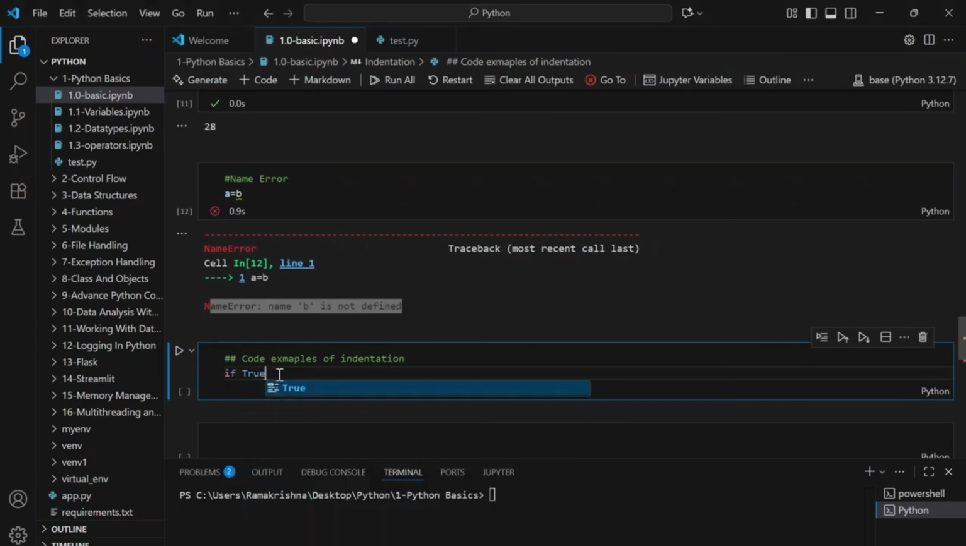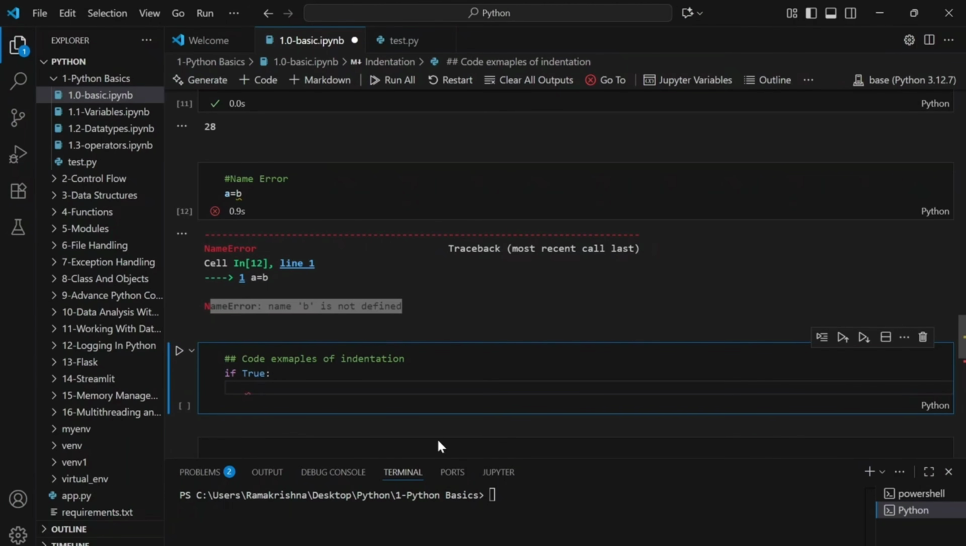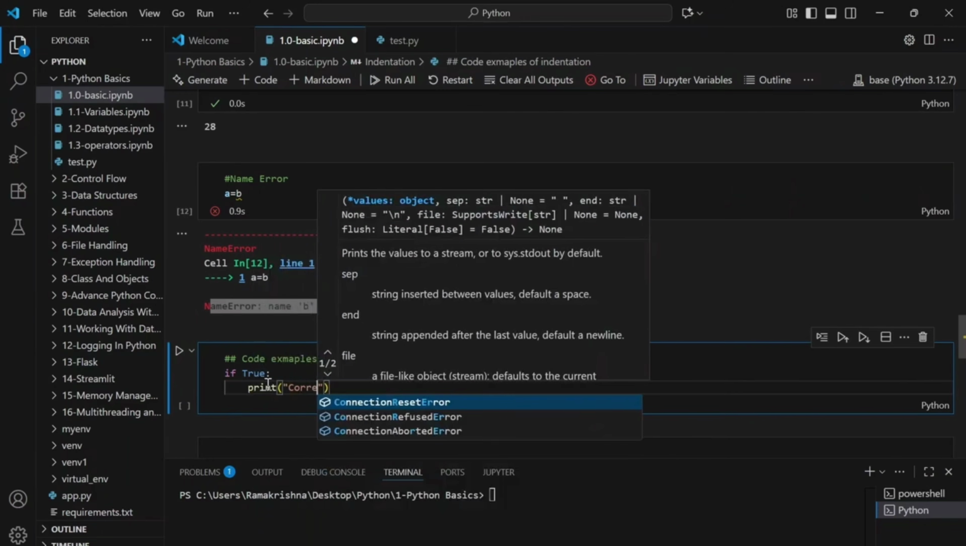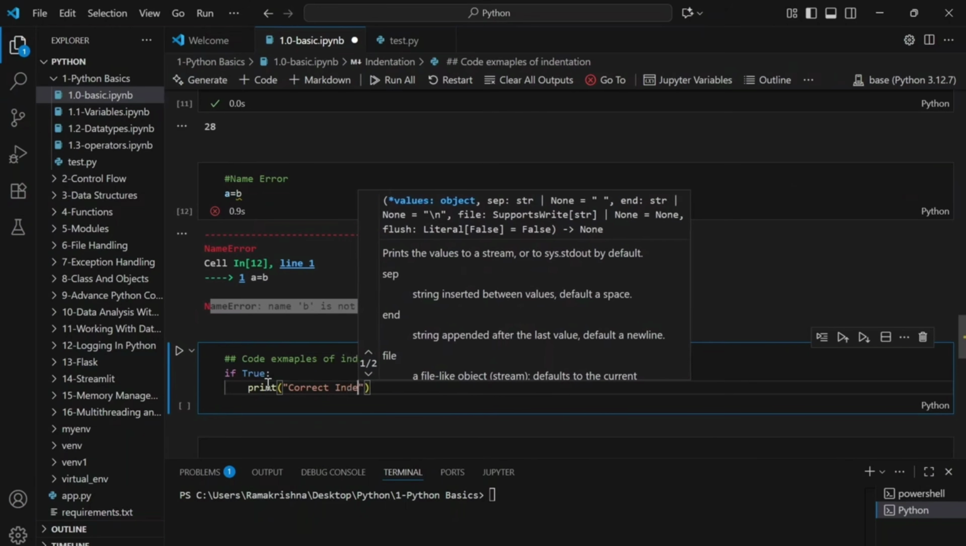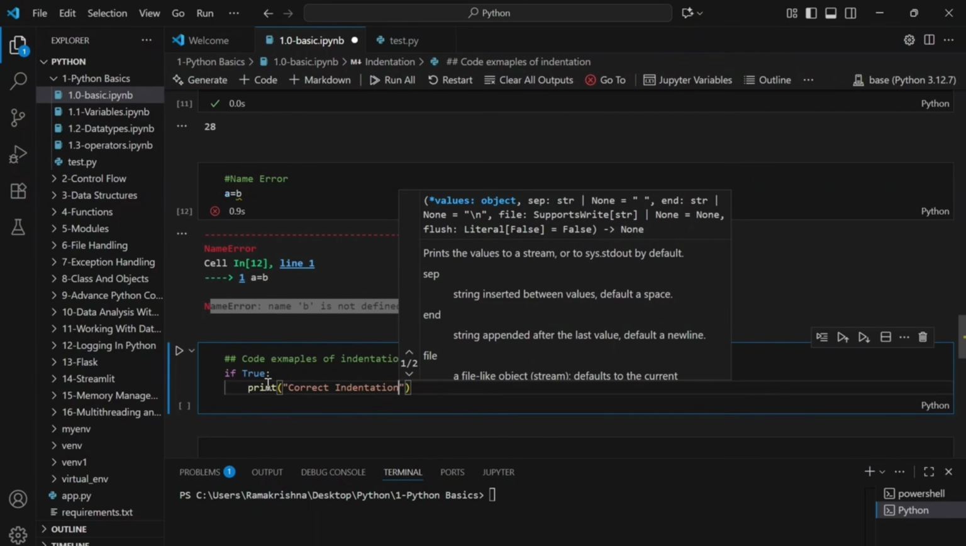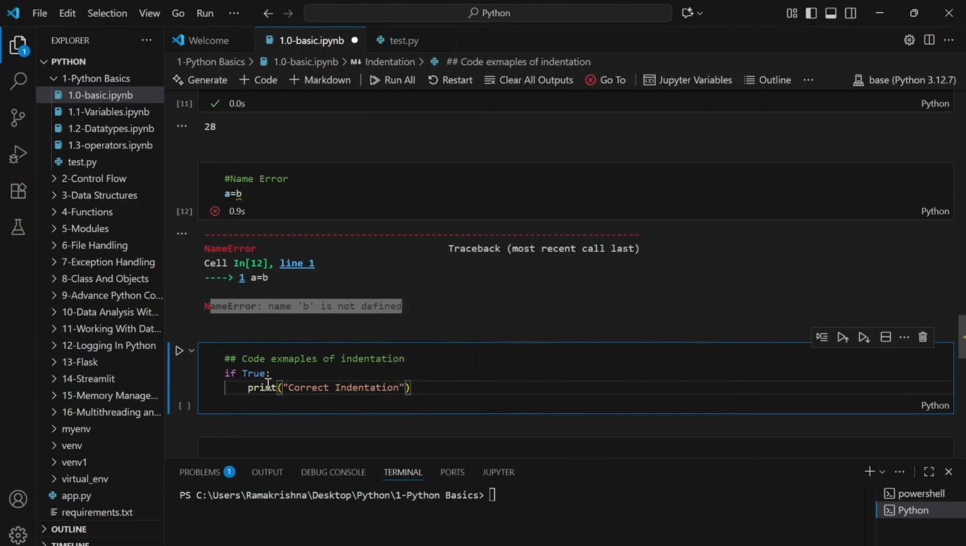If True. True is nothing but a Boolean value. Again, we are going to cover details on variables in our next video. So if True, then I'm going to write a piece of code that prints correct indent. By default, if we do not have any variable assigned and you are just writing if True, then this is the default value. So ideally this should get executed.